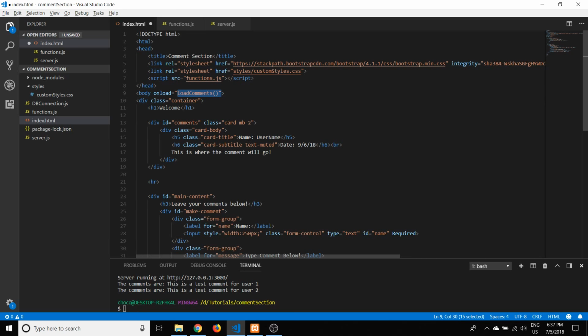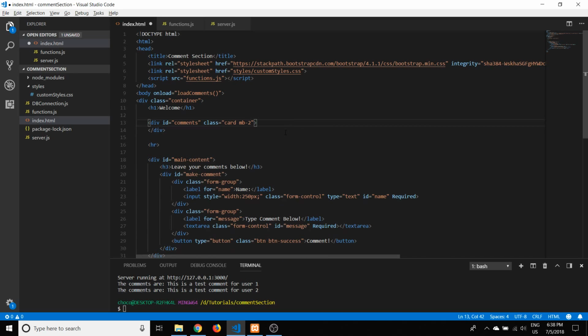And essentially we're going to work inside this comments div class here. So right now this is sort of a placeholder, and we're actually going to be able to get rid of most of this now because it was just sort of a placeholder for us. But now we're going to dynamically generate this portion from the database. So what I'm going to do is we can just go right ahead and just delete that right now. And on load, we're going to call this load comments function.